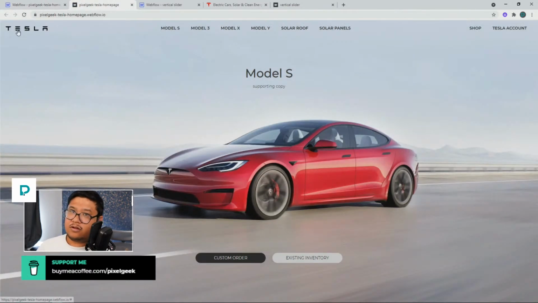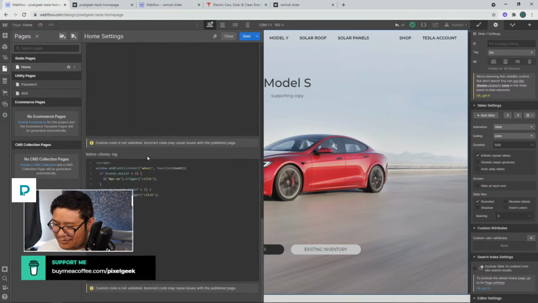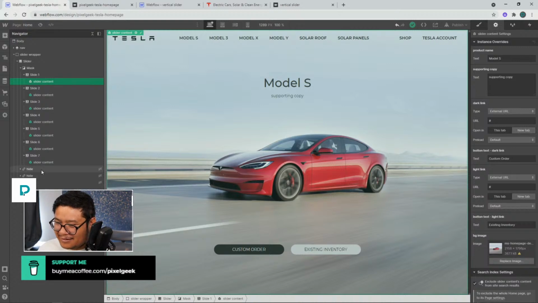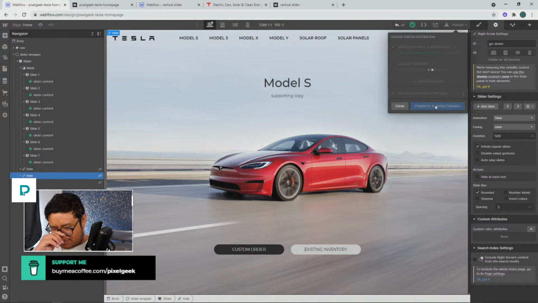Refresh. Bam. Okay, it didn't work. So I'm just staring at the camera and looking at failure. Why you no work? I went too fast. Oh, I didn't give an ID to my arrows. So left arrow is go up and down arrow is go down. Publish. There we go.